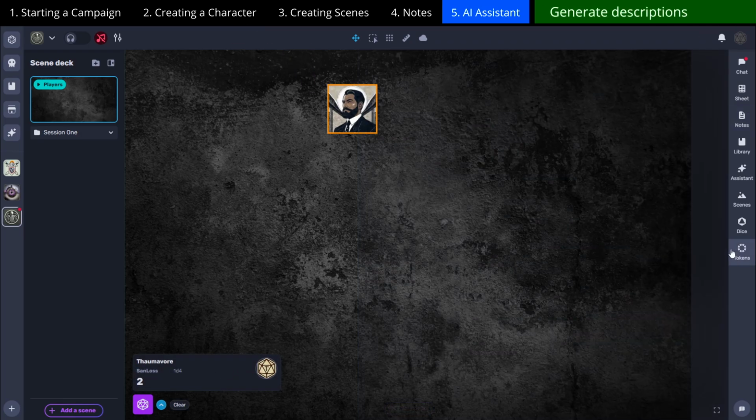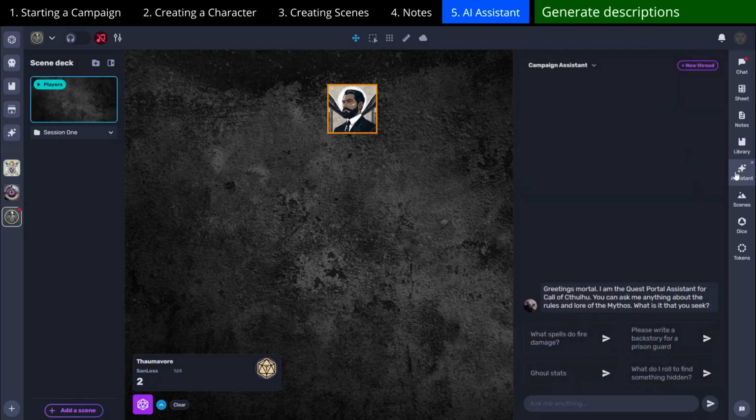Generate descriptions on the fly. I can use the AI assistant to generate descriptions either in the dedicated chat thread or within any note or even any character sheet. In the assistant chat, it's very freeform. You just ask or request anything and it does the best it can within the context of the rule system you've selected for the current campaign.